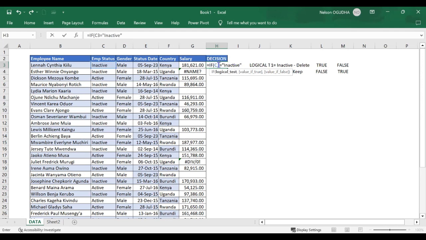So if C3 is equals to inactive, then what did we say? Now value if true. If it is true, do what? Delete. So the message that you should have on our decision is to delete. If not so, then we are saying keep the file. So meaning if it is active, then keep the file. Now let's see what happens. The answer here is delete.